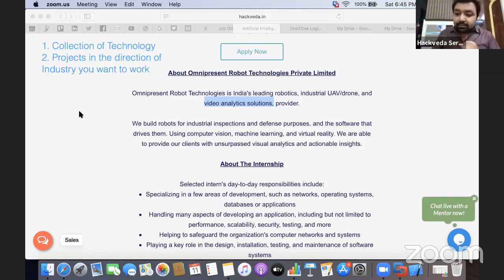You're done with basic Python programming, that is fine. But now the work starts. You have to identify your interest towards which industry you should get started.